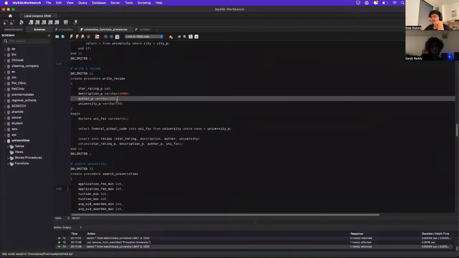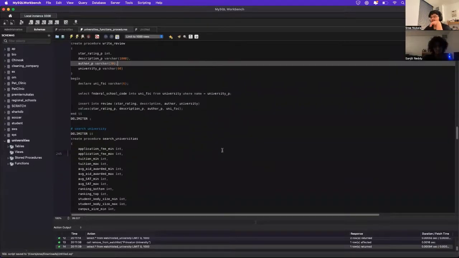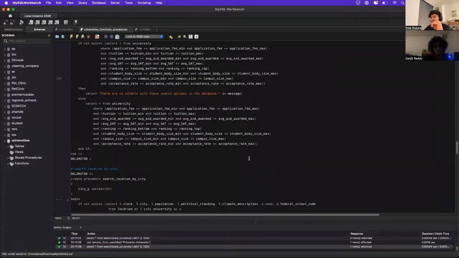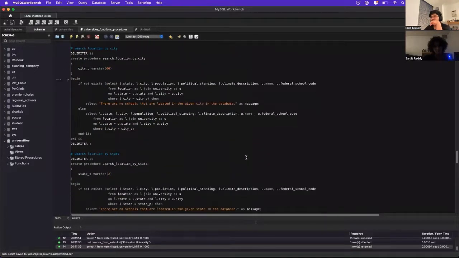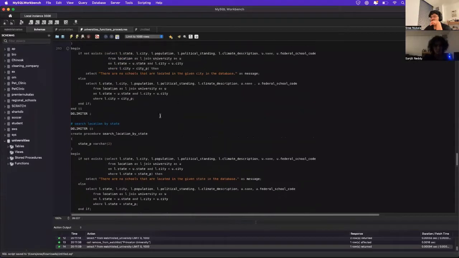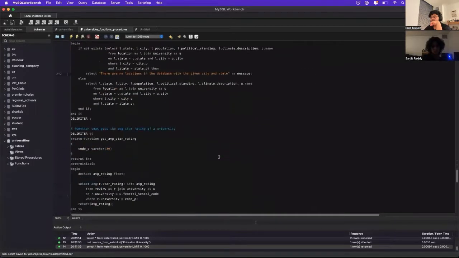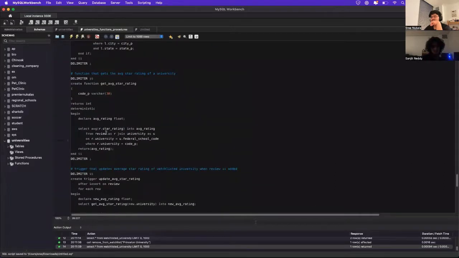Then you can also write a review. So this is one of our create operations. If you give it a star rating, a description, and the university name, it will add in the review. And this is a procedure where you can do all the filters at once. Then these two procedures are to filter the locations. And this is our function where you can get the average star rating.